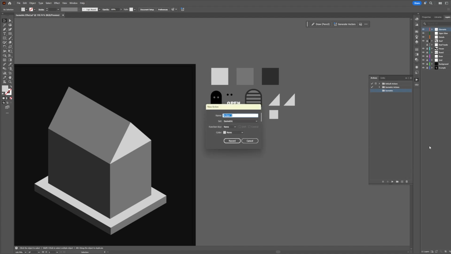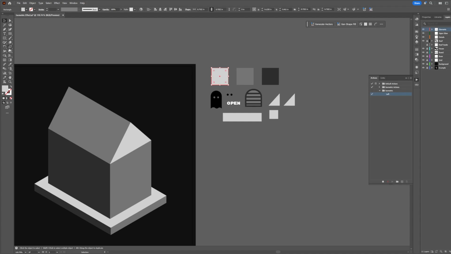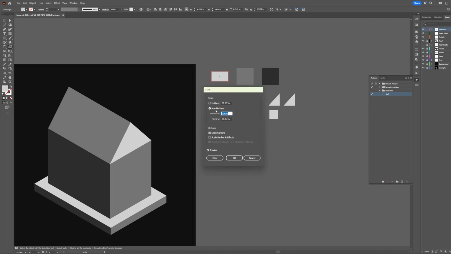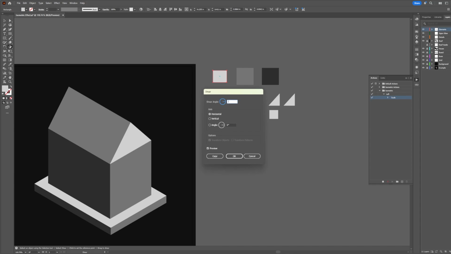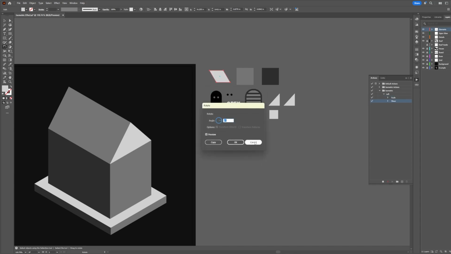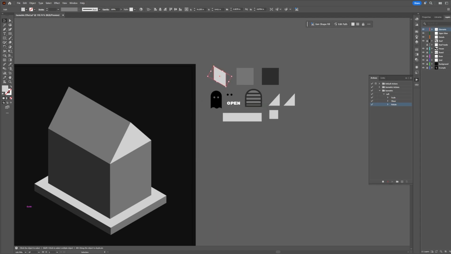So first we're going to create a new action and we're going to call it left, hit record, and then we're going to select our shape. We're going to go over to the Scale tool and we're going to keep it on non-uniform, but we're going to change the horizontal to 82%. And then we're going to change the vertical to 70.5%. And then we're going to go to our Shear tool, which is underneath the Scale tool, and we're going to go -30 degrees. And then we're going to go to the Rotate tool and go -30 degrees as well. And then stop recording.